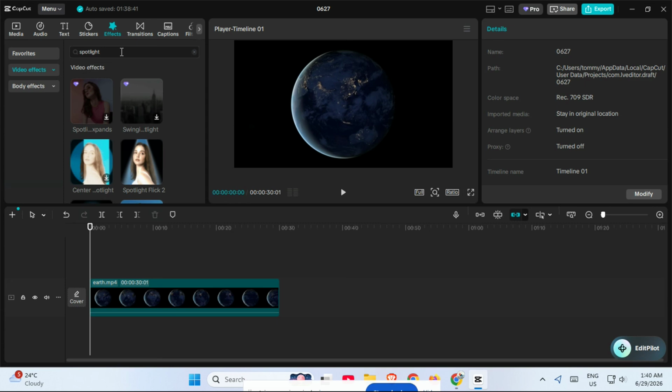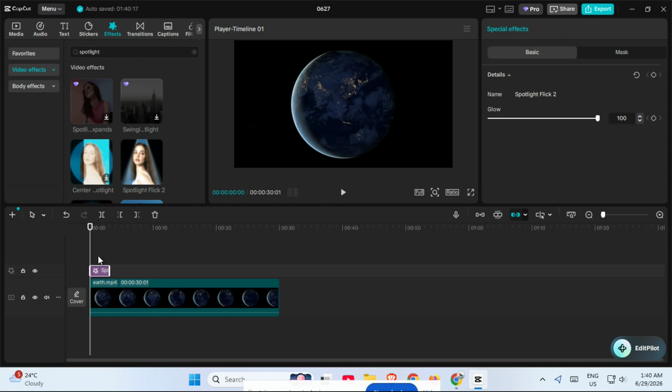Once you've found the effect, drag it directly onto the timeline. Make sure you place it on the correct track so it overlays the part of the video you want to enhance. After that, adjust the length of the effect so it matches the section of your video where you want the spotlight to appear. You can drag the edges of the effect on the timeline to make it shorter or longer. This is important because if the effect is too short, it may cut off too early, and if it's too long, it may continue past the part you actually want to highlight.